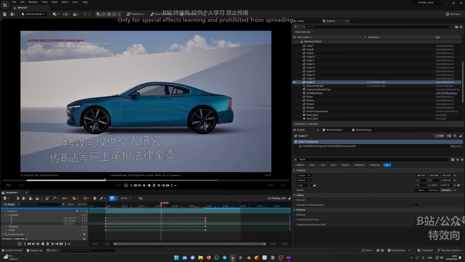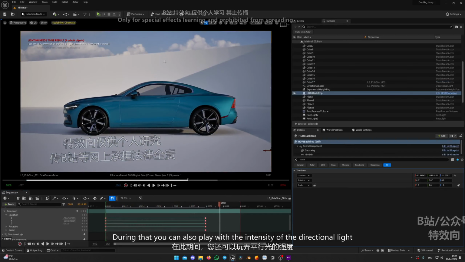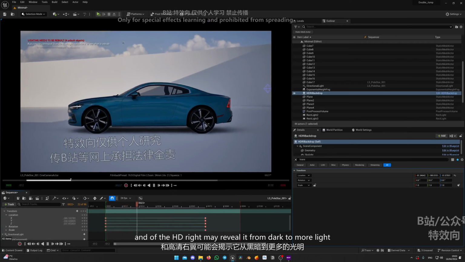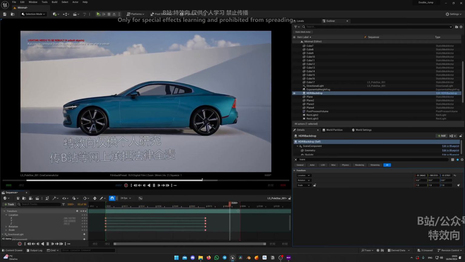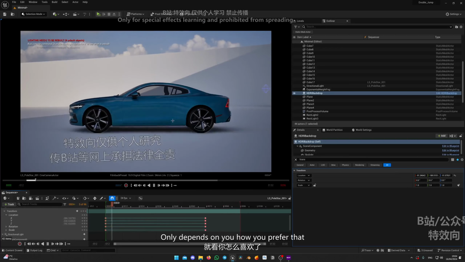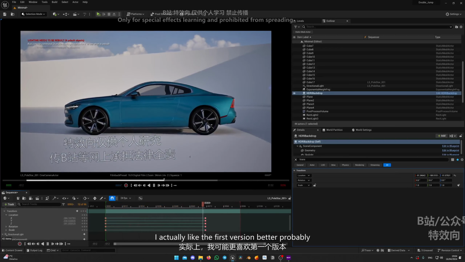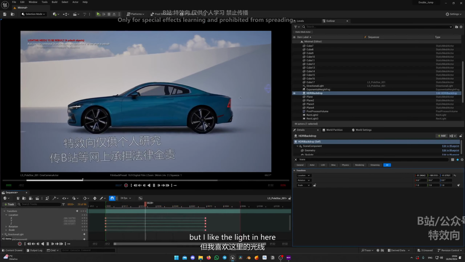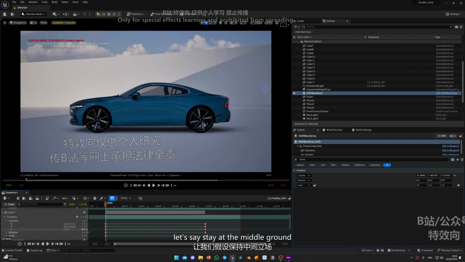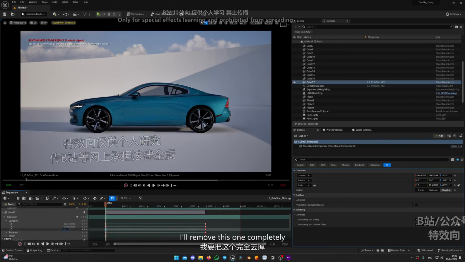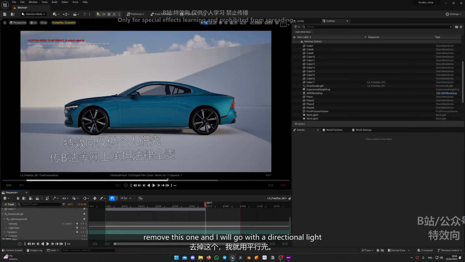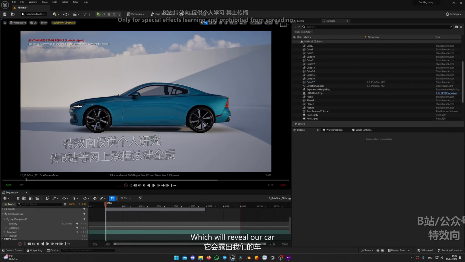introducing it. During that, you can also play with the intensity of the directional light and of the HDRI light, maybe reveal it from dark to more light. That only depends on how you prefer it. I actually like the first version better, but I like the lighting here. So for this option, let's stay at the middle ground. I'll remove this one completely, and I will go with a directional light, which will reveal our car.